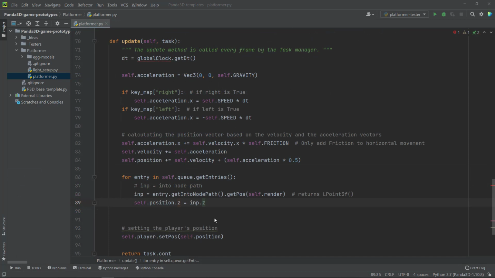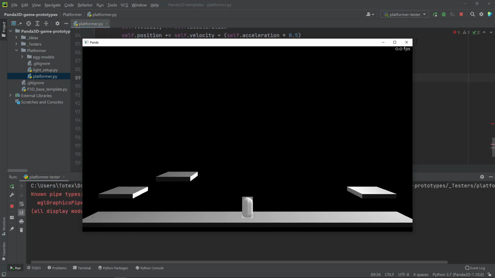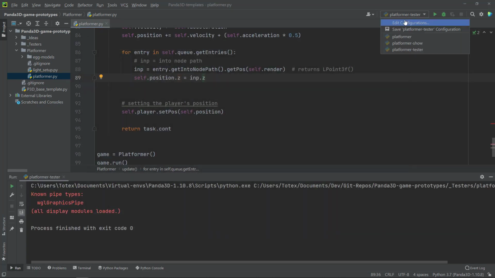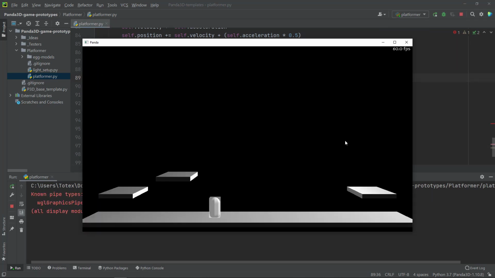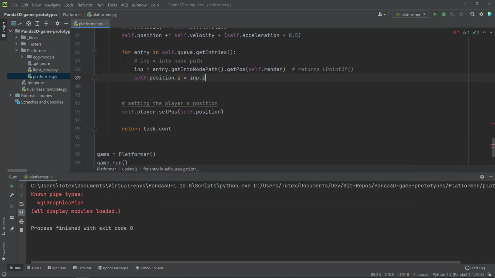Okay, so in this section we are going to implement the jumping. For now I'm just going to switch it to platformer. So now we just have movement to the right and left, and if I press the up arrow, nothing happens. So that is what we are going to implement now.